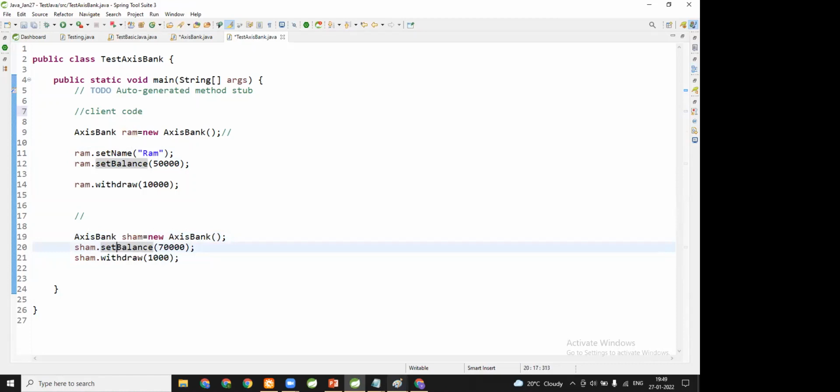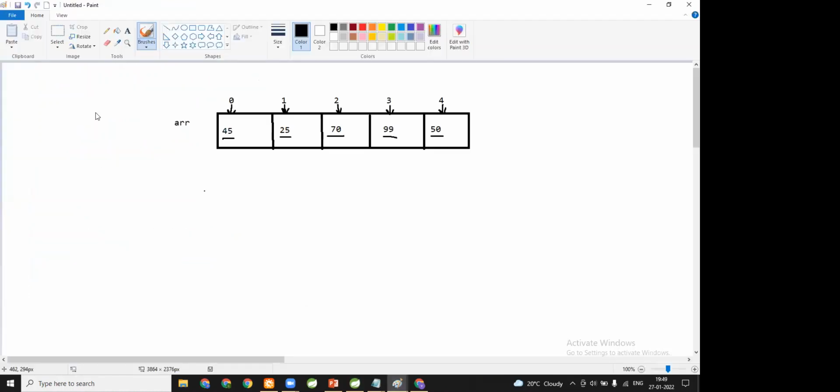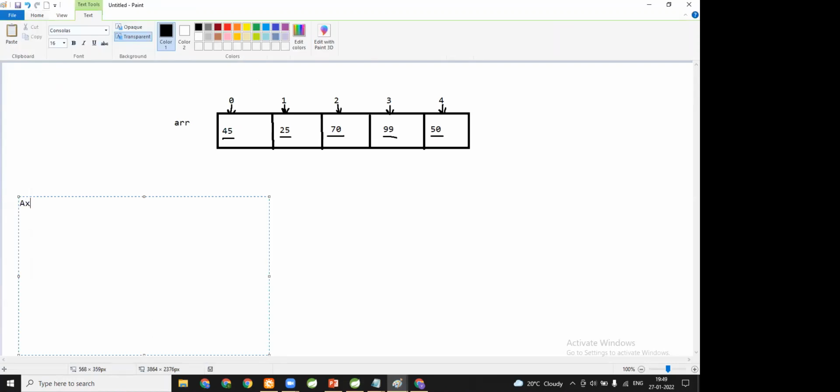Now, what happened when you created an object of that bank account? What we created is Axis Bank. Ram is the object, right? And this is the syntax.